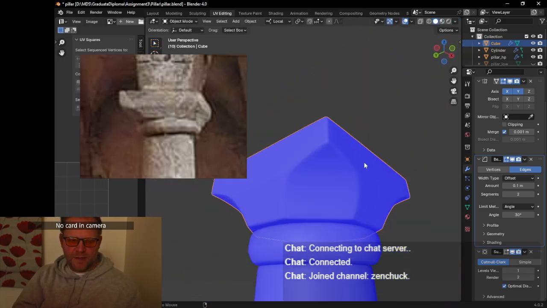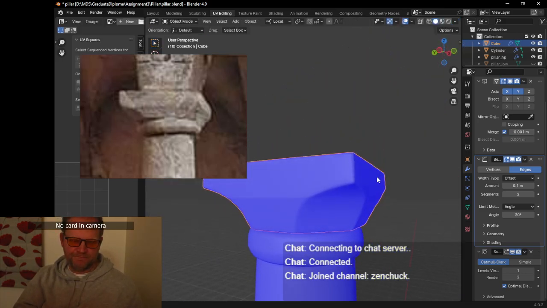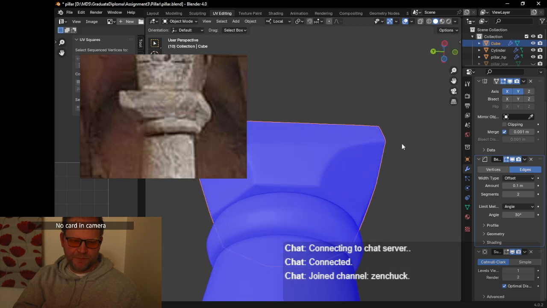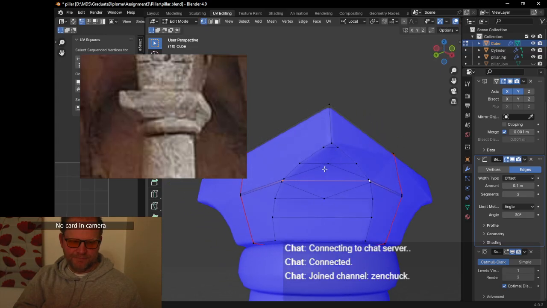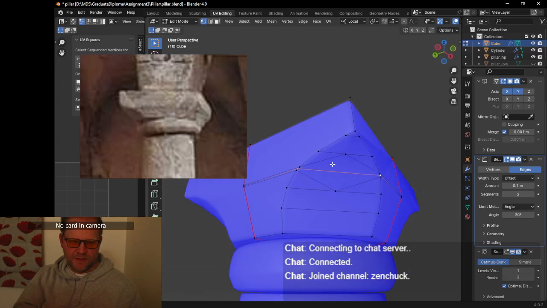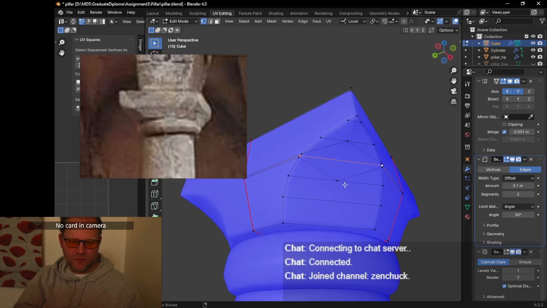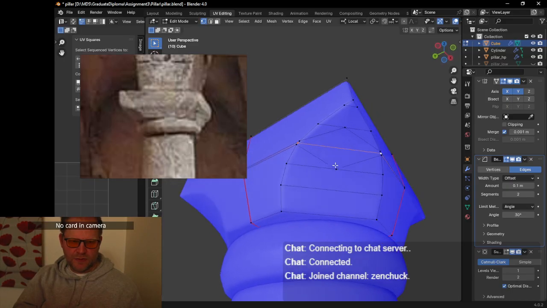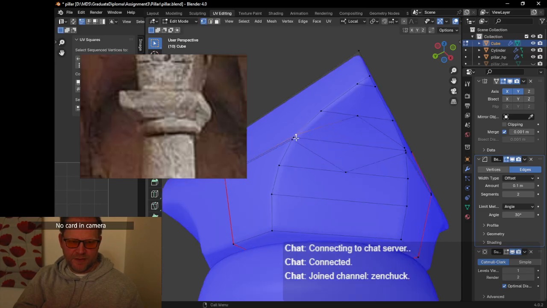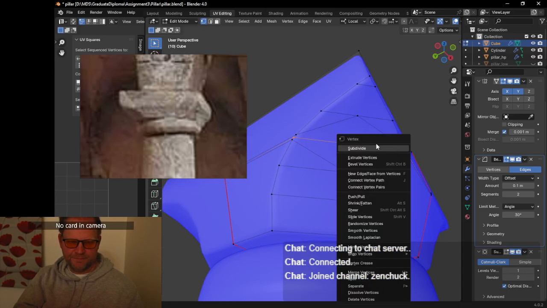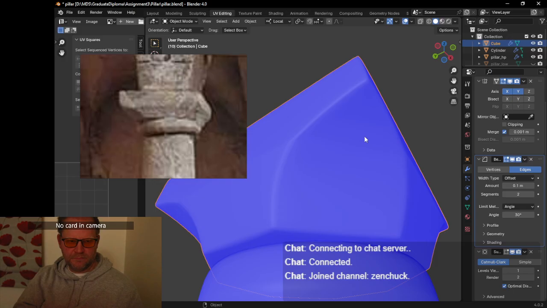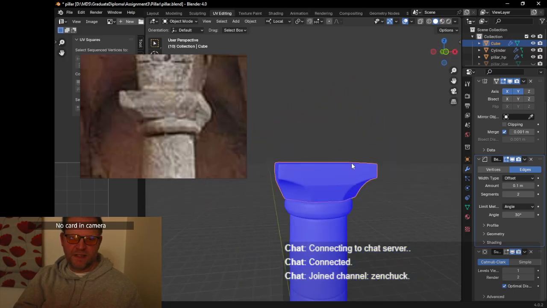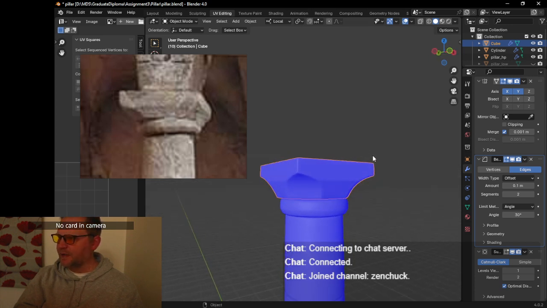Oh, it might work. I just need better geo here, don't I? So I want an edge there. I want an edge through there. What if I do this? I think that's passable. I'm gonna do that. I think that's fine.